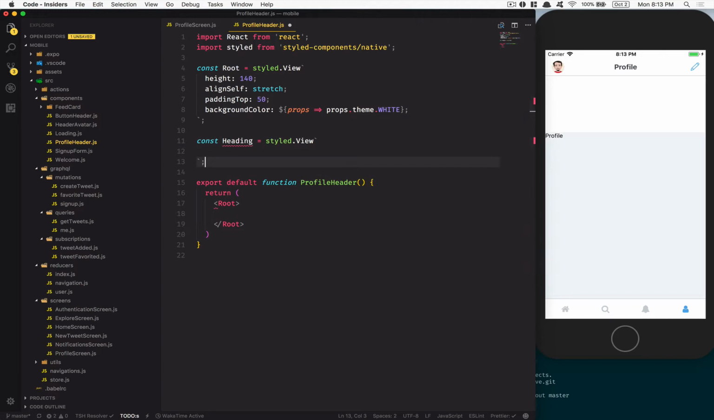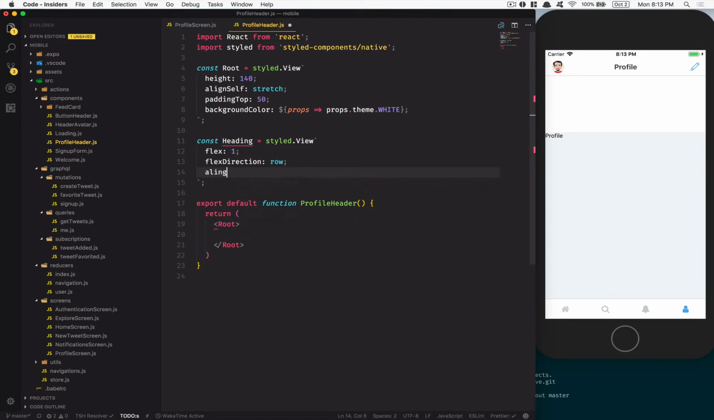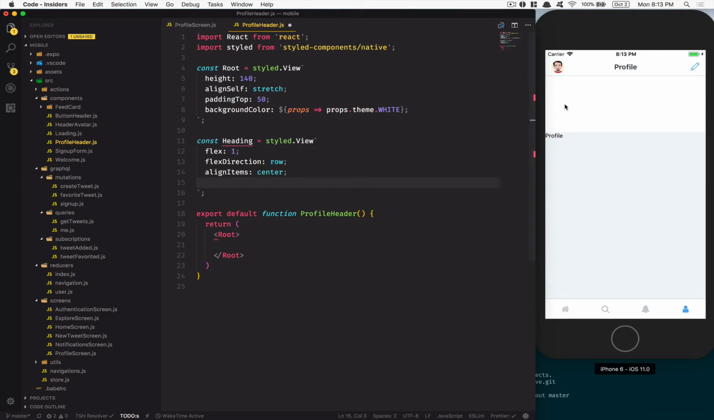Now this heading is gonna have a flex of 1. Also, we're gonna have a flex direction of row. We want everything to go from the left to the right, not in column from the top to the bottom. After that, we want align items center, so we want everything to be at the center.